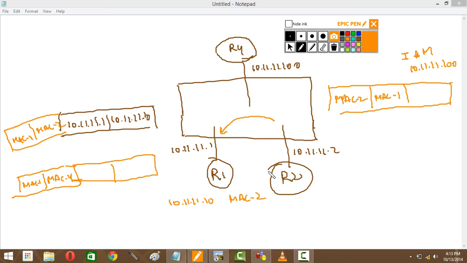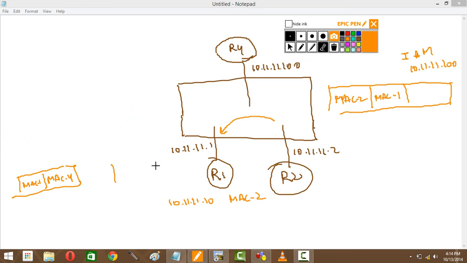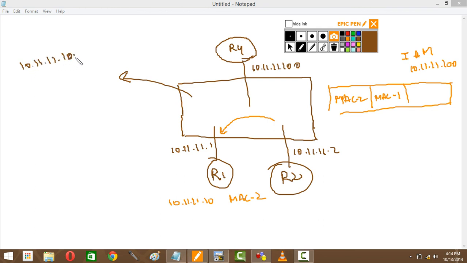To prevent this from happening in SNRS, what did we do? We enabled this feature called ARP inspection, where we said, listen, 10.11.11.100 is on the switch here. We said that on this switch, 10.11.11.100 is MAC 4. We bound it.